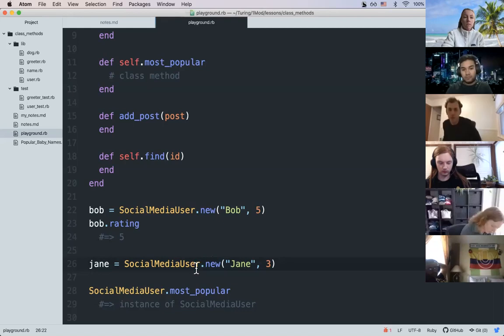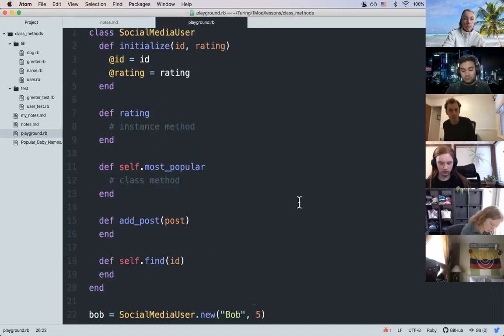Yeah, we got into a conversation in our team group. Is .new the same as the initialize method? Should that actually be called like self.new? Great question. So no, this is how initialize should be called. So what does that tell you about the type of method initialize is? It's an instance method. It is.